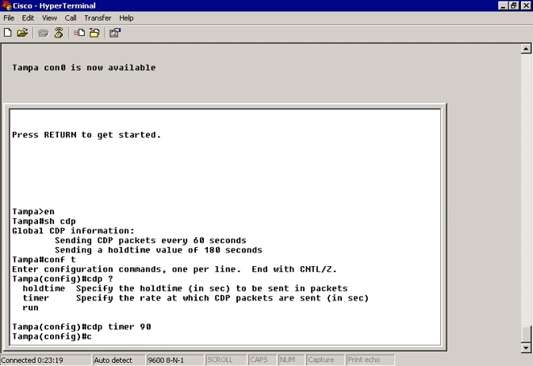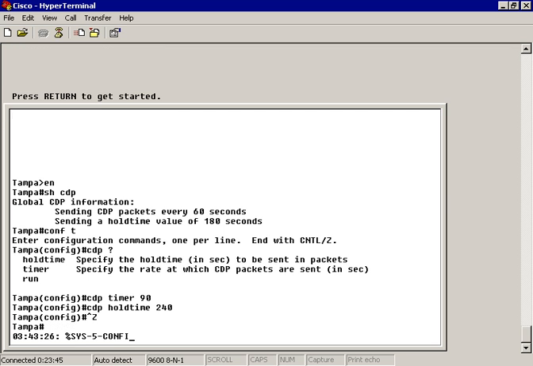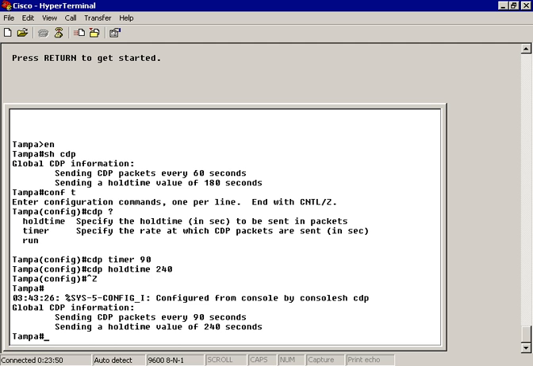Now we're going to type in cdp holdtime, and I'm going to give it a new value of 240, which means that it will hold the packet for 240 seconds before it discards it. Okay, now we're just going to go ahead and Control Z out of there, and let's do a show cdp. And now you can see that I have configured the new values for my CDP defaults.